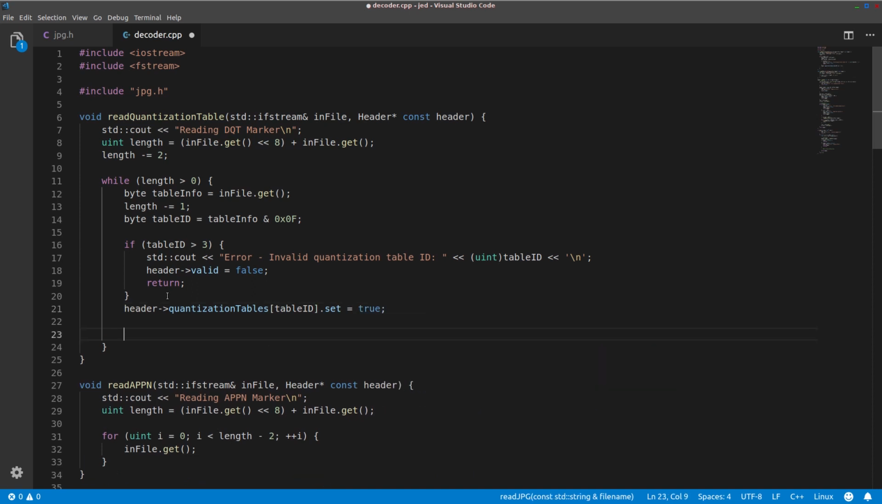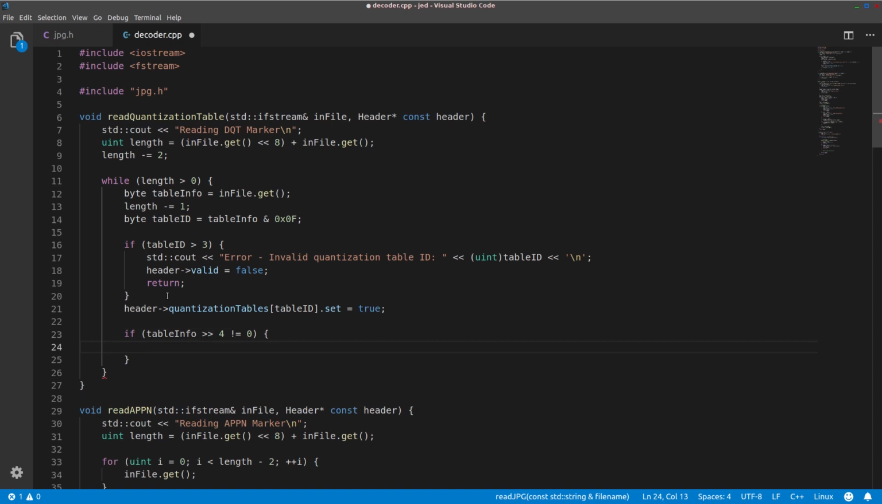Now we need to actually read the values that we put into the table. And they might be 8 bits, they might be 16 bits. This depends on the table info's upper nibble, and to get its upper nibble, you can shift the 8-bit value to the right by 4 bits. If the upper nibble is non-zero, then this is a 16-bit quantization table.